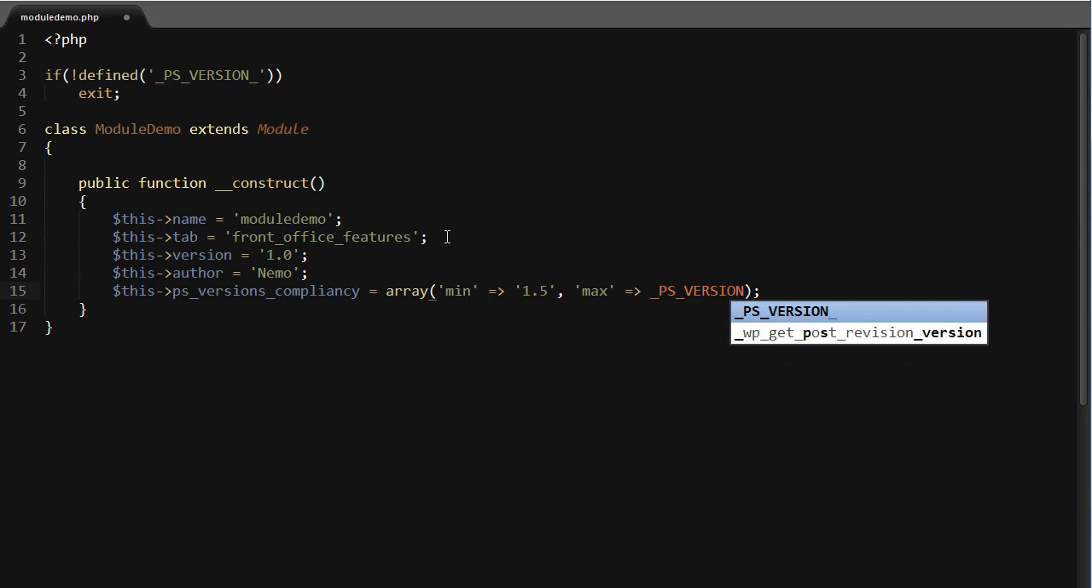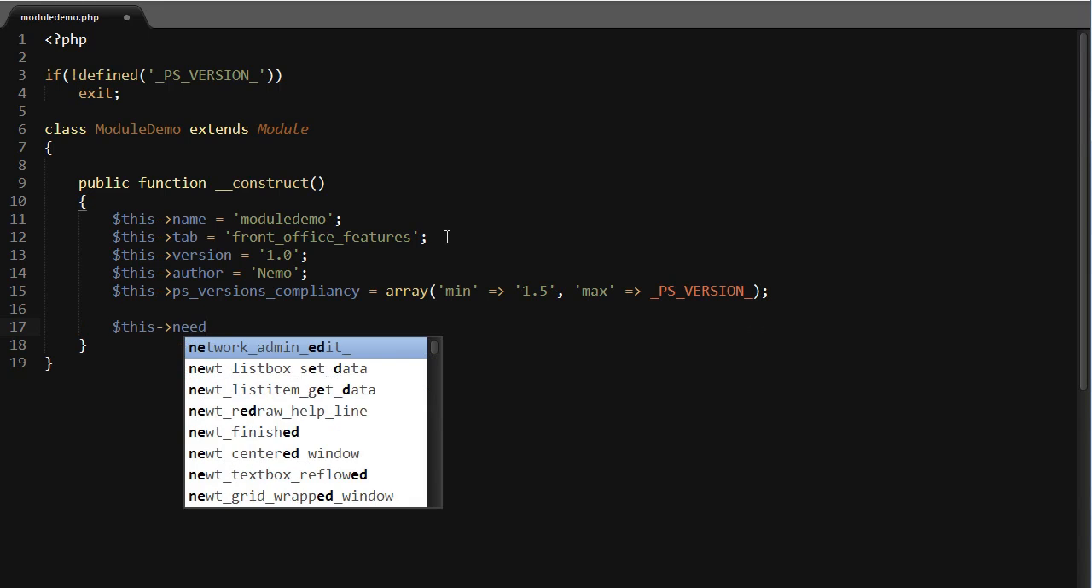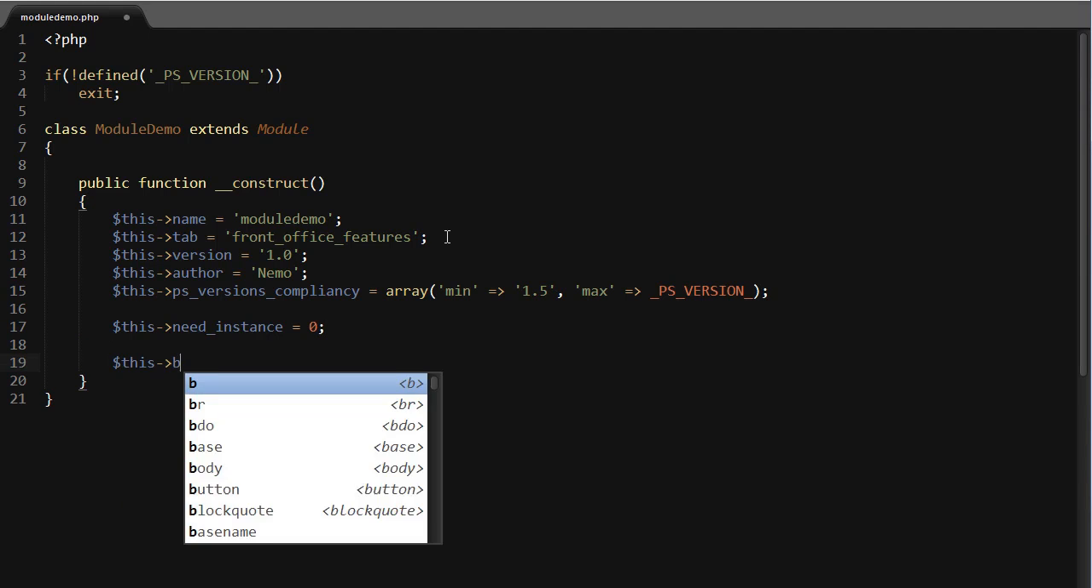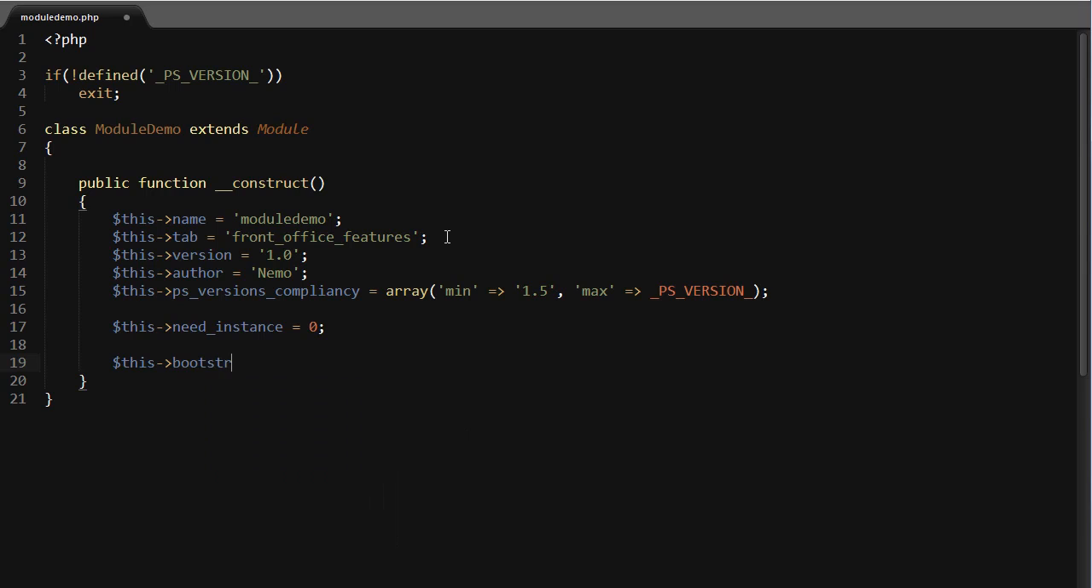Version. Okay. Then this need instance equals 0. What is this? Well, this property indicates whether the module needs to be loaded and instantiated in the modules section of the backoffice or not. In this case, I don't want it. Then for PrestaShop 1.6 only, this bootstrap equals true, and this is to display a nicer view of the backoffice configuration page.